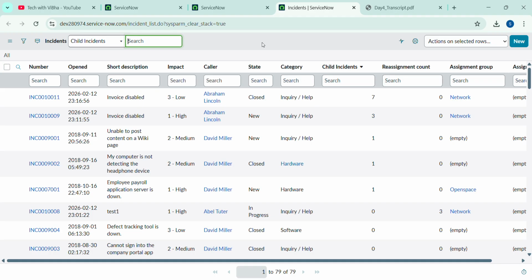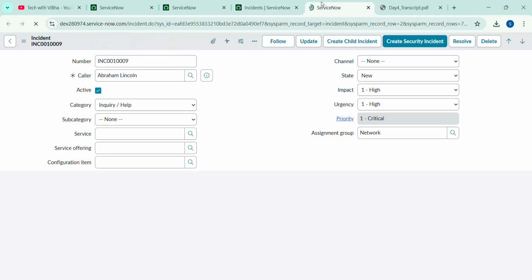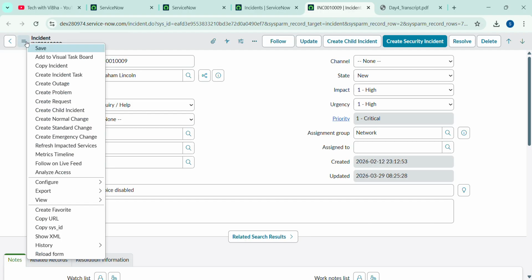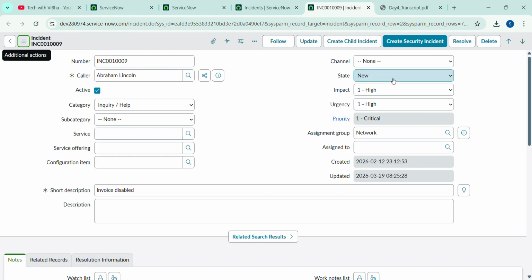So let me go back to this form view. I'm just opening one record. You can open any record. So this is the form view of an incident record, and if I click on this, give me a second.